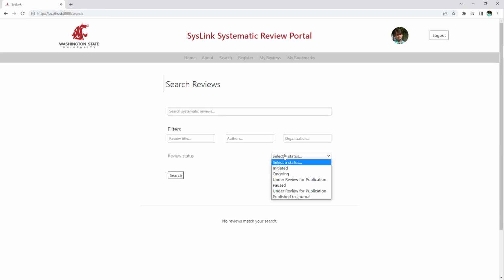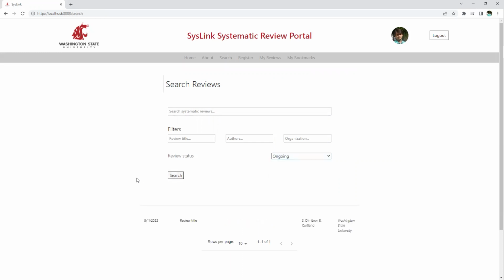Now we're going to verify that it has in fact been updated to ongoing status. Let's go ahead and try searching for it here. So I try initiated, and it doesn't show up. Ongoing, it does. So that behaves as expected. Okay, and that's basically all I want to show you in terms of functionality of the site.